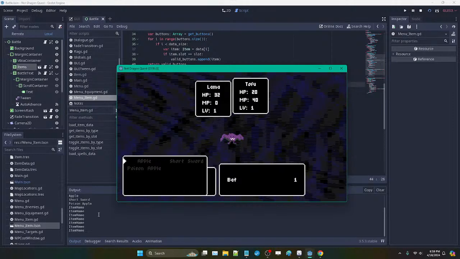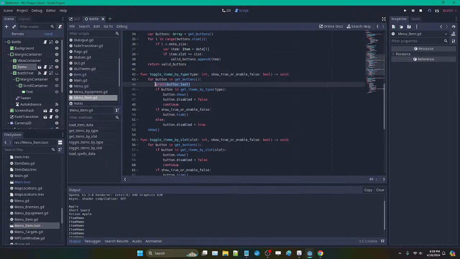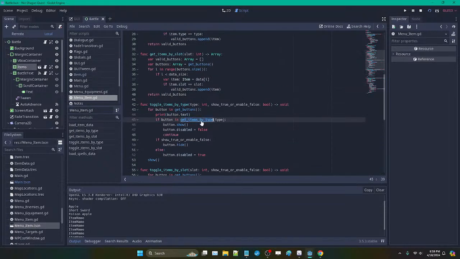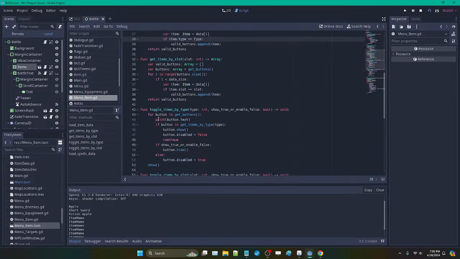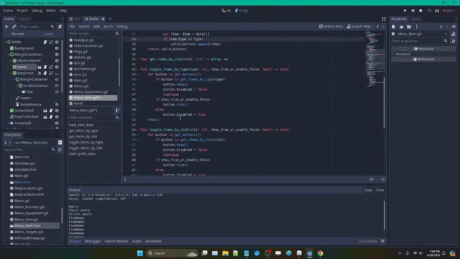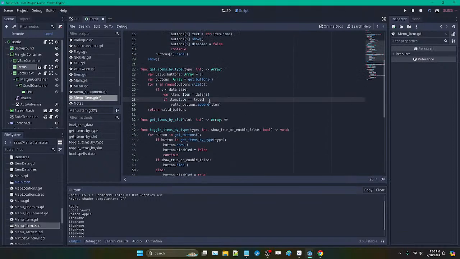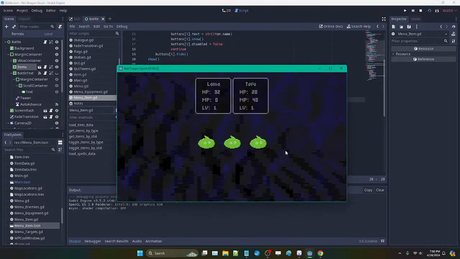All right, so those are all of the empty ones, right? Apple, short sword. So I don't know, items by type. Item equals data I. Valid buttons dot append. Maybe we need to be doing, so that's fine, but so items. Let's close slot because we're not using it right now. I'm going to hide them. If item type equals type, first off, let's just print item dot type and try and figure out where this is going wrong.